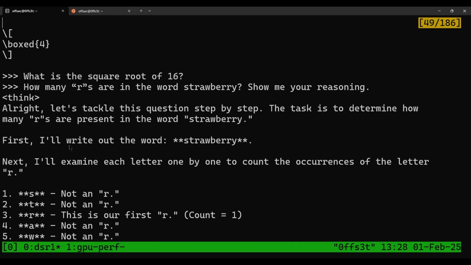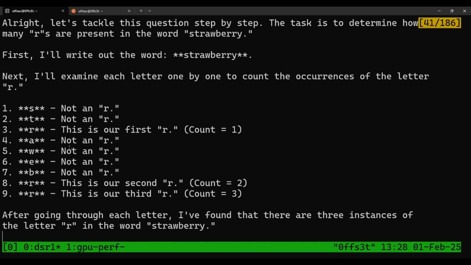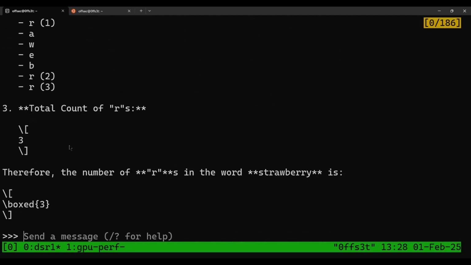The way that this is thinking is similar to human thought process. If I was the one, I would definitely do the same. I'll first write it on a whiteboard, then examine the letters and start counting, and that's how I approach it. It's really exciting to see this technological innovation in that space. Once it reaches an R, it says this is our first R. It counts one, and then when it goes to the second one, it says count two and count three. So indeed, it found the right answer, which is there are three R's in the word strawberry.